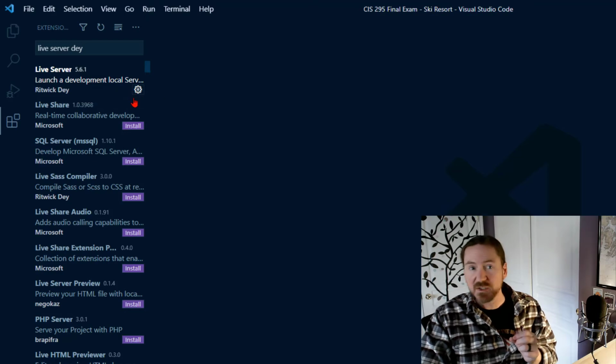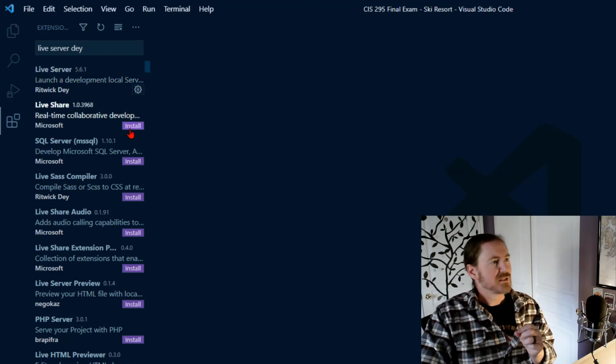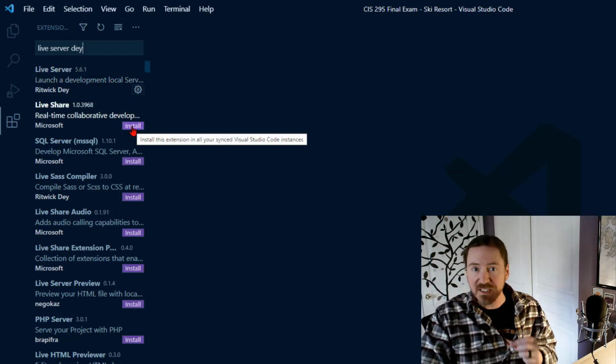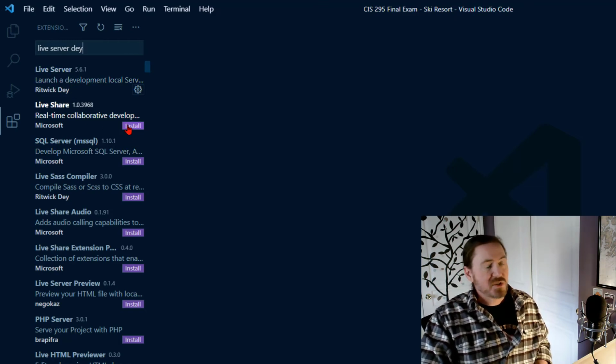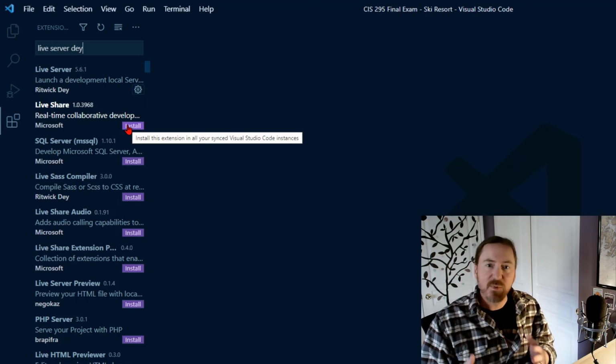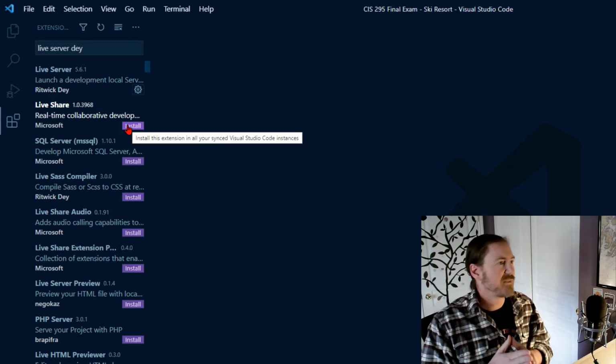Now mine is already installed, so I have a settings option. Yours is probably going to have the purple install option. Maybe it's a different color. So what I want you to do is install that extension. That's going to add a capability to your VS Code that's going to be super valuable.